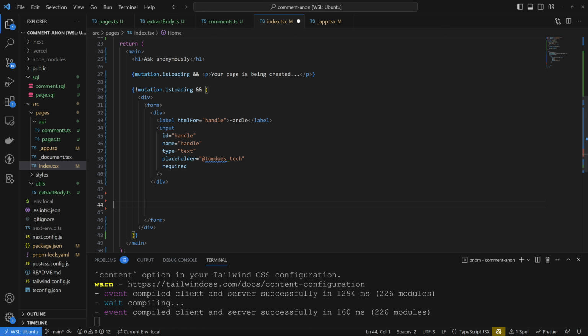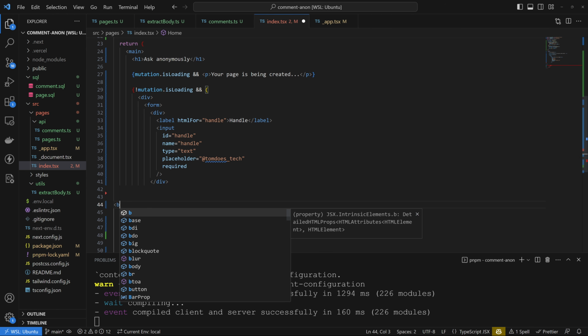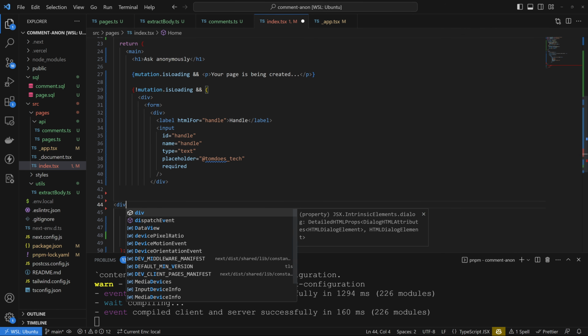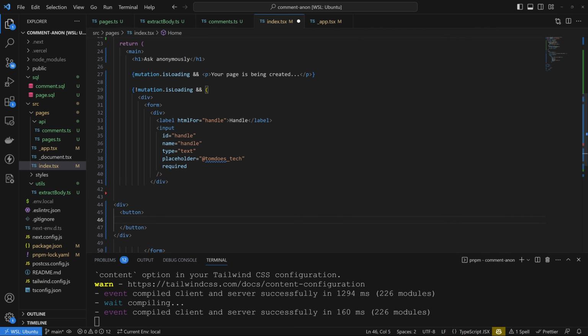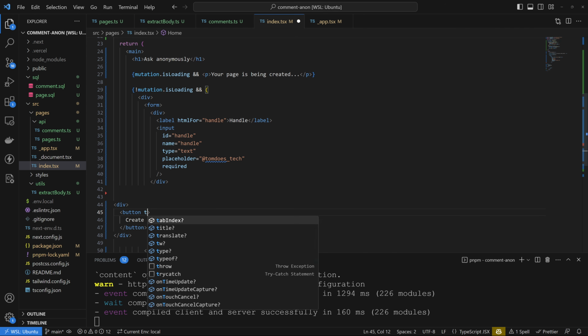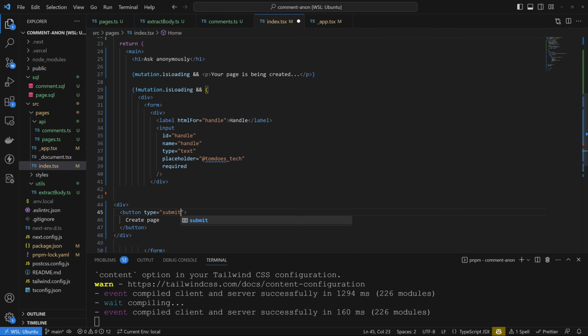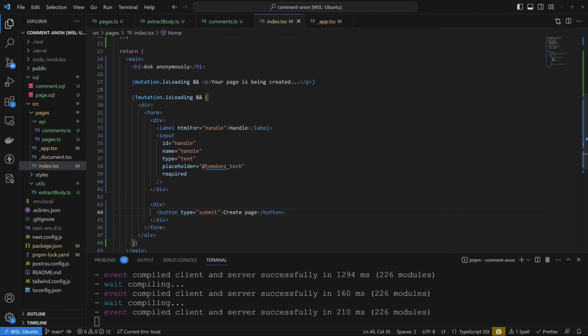And I'm also going to make this required. So let's go over to localhost port 3000. You can see we have our ask anonymously, and we have a handle, and we have an input here. So that is working quite well. The next thing I want is a button to submit the form. So I'm going to wrap this in a div. Button. And then the button text is just going to be create page. And the type is going to be submit. So when we click this, it actually submits the form.